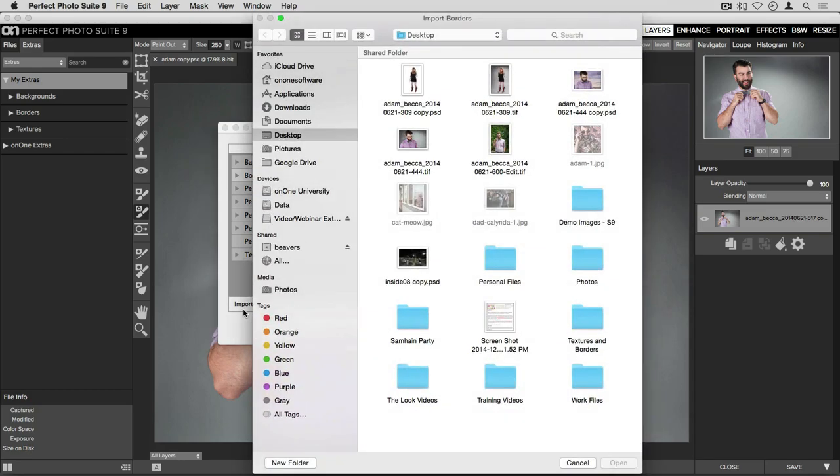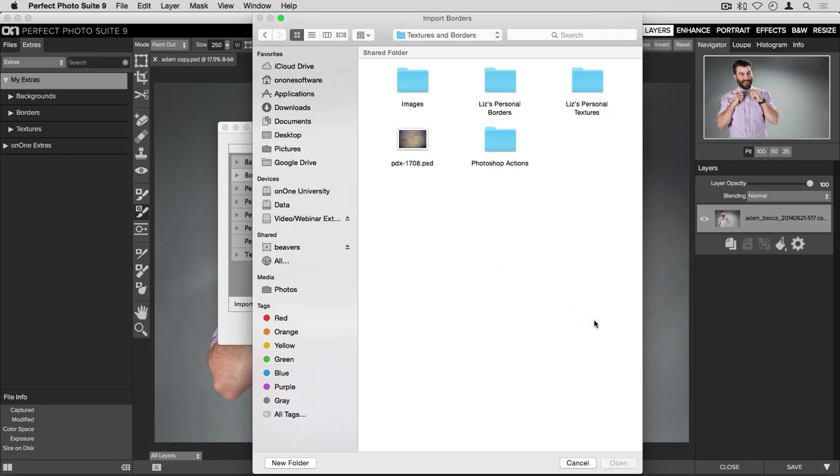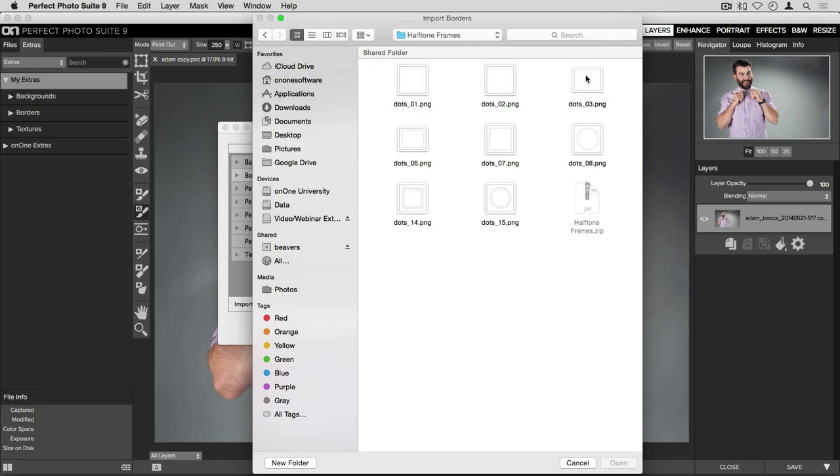And now I need to select the borders that I want to import. So I'm going to scroll down to the Textures and Borders folder that I have. Go ahead and open up the Personal Borders folder. And then I'm going to open up the halftone frames. These are some of my favorites.